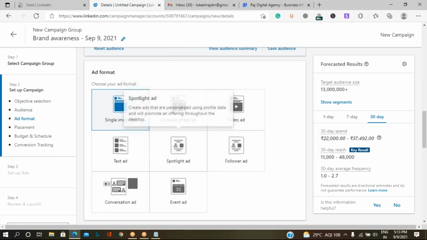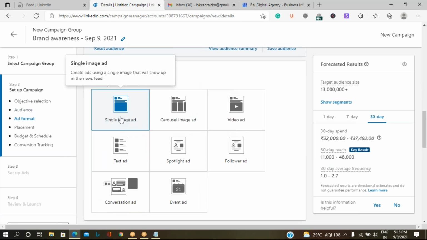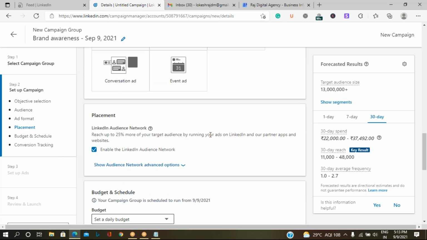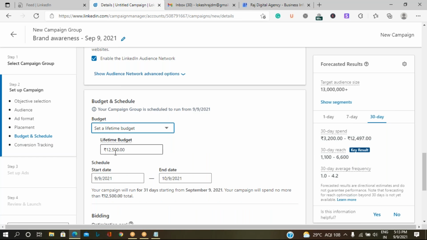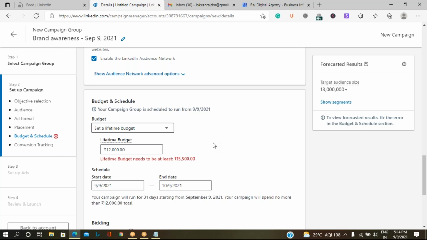Now go to the ad format, let it be a single image, and placement by default it has taken. Let me set the budget for the lifetime that I'm ready to spend. If I take it as 1200 for 1 month, or let me invest up to 12,000. Okay, it says that the lifetime budget needs at least 15,500.